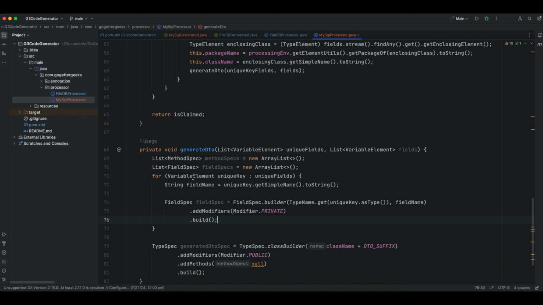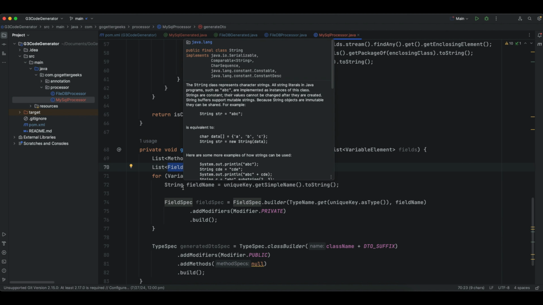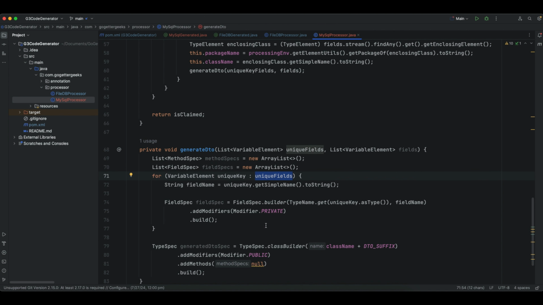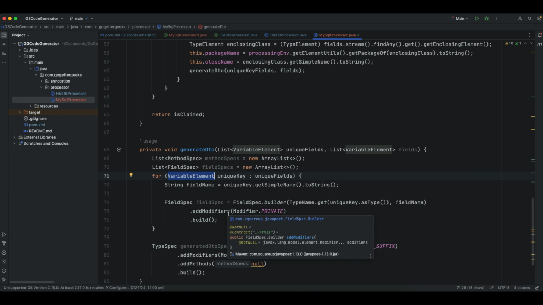So here what I have done is I've created two lists. One is for method spec, one is for field specs. Then I started iterating through the unique fields first. There I have extracted the name of the field using the getSimple method provided by this variable element class.